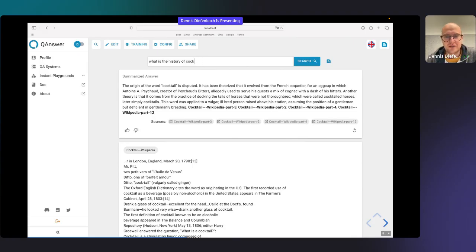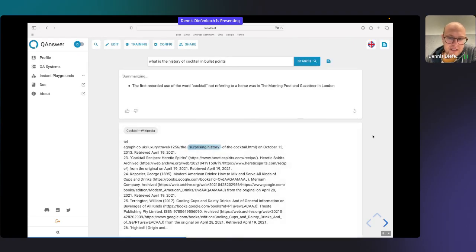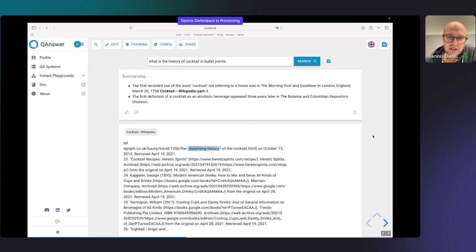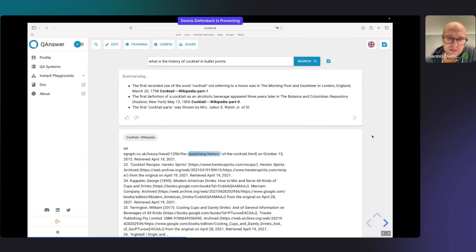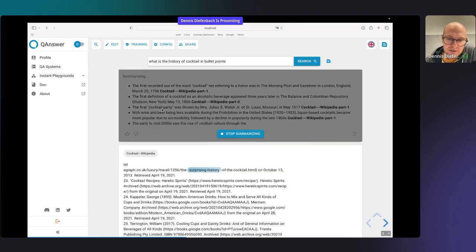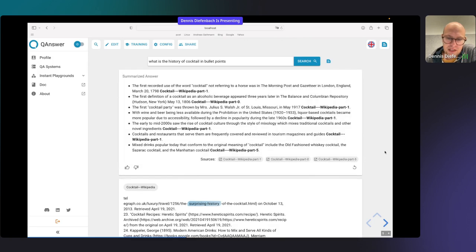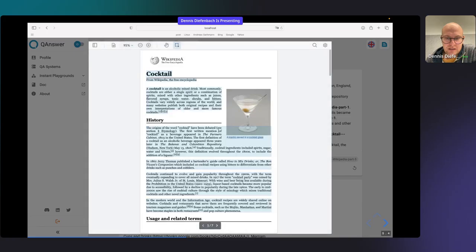Another thing that we could ask is: what is the history of cocktails, in bullet points? And then we would get that the first recorded use of the word cocktail appeared in 1798. Then in 1917, there was the first cocktail party. And in the 2000s, cocktails became more and more popular. The nice thing is that all this information is backed up by information in our PDF, so that we are not generating random knowledge, but really grounded knowledge.